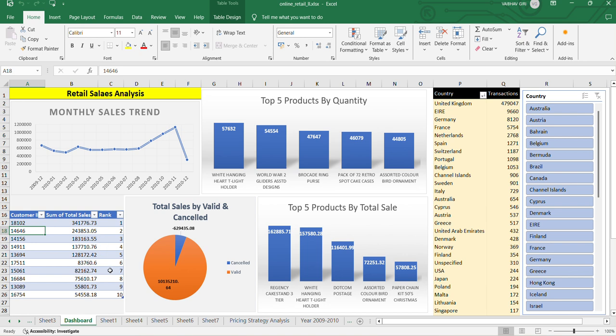We rank them using the RANK.EQ function according to their spending. Those with higher spending are given the higher rank, in descending order from largest to smallest. This is how we find the top 10 customers by total spending and give them a rank.